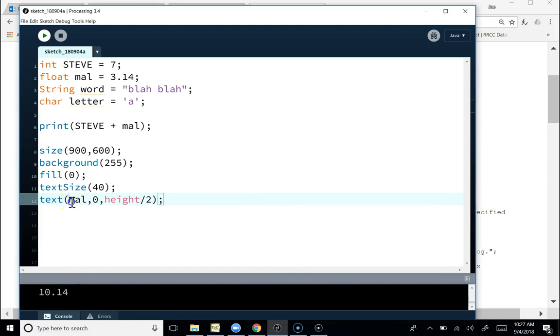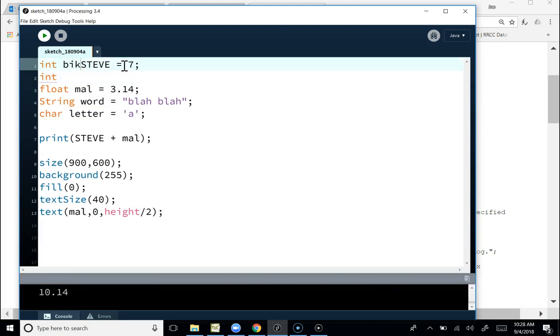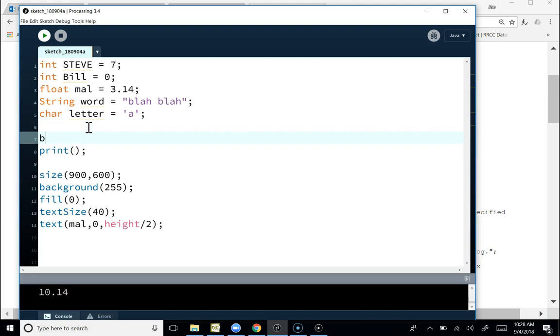Please note, when I did Steve and Mal, what variable type was that? Float. Yeah, that was a float, right? It was a decimal plus an integer, and the processing's kind of back end automatically made that into a float. Let me try something a little weird. Let me make another integer called Bill. I'm going to set Bill equal to 0. And then someplace in my code here, I'm going to make Bill equal to Steve plus Mal.